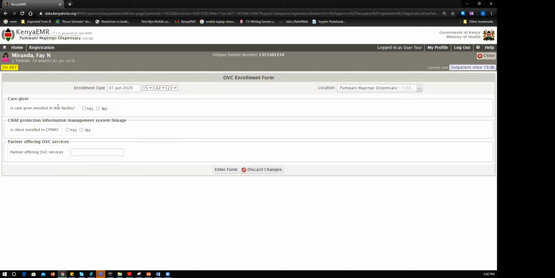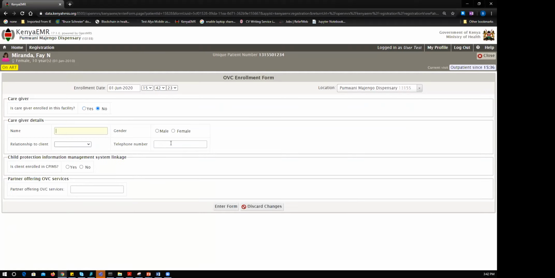Then I fill in this info. Is the caregiver enrolled in this facility? If I say yes, I'm prompted to use the relationship feature on the patient dashboard to add the caregiver after saving this particular form. If I say no, then I'm prompted to enter the name and the details for this particular caregiver.